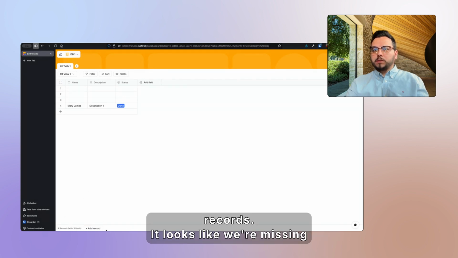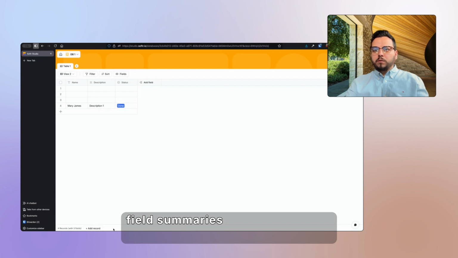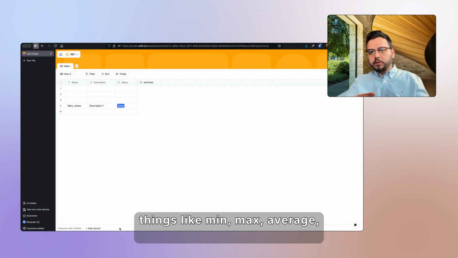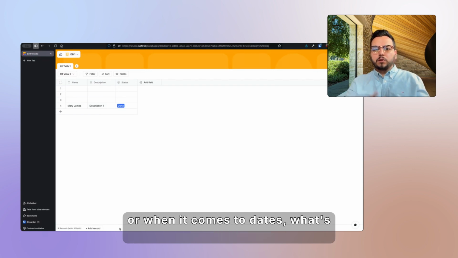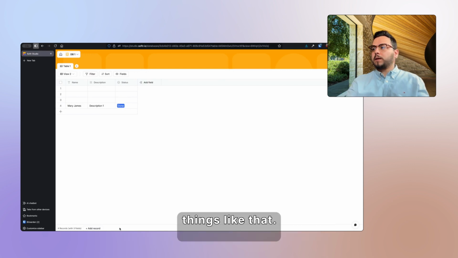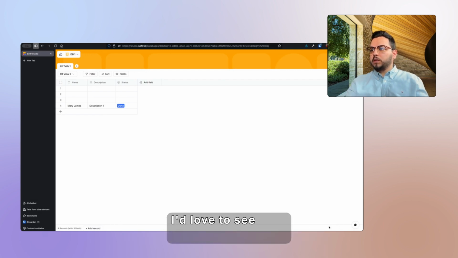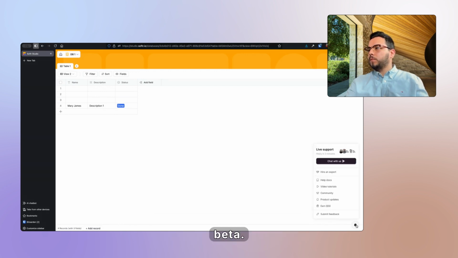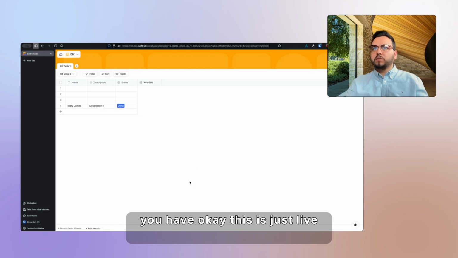It looks like we're missing field summaries down here, right? So things I would calculate, things like min, max, average, standard deviation, or when it comes to dates, what's the earliest date, latest date, things like that. So I'd love to see that, once Softr Databases is out of beta. You have, okay, this is just live support. Let's ignore that for now.